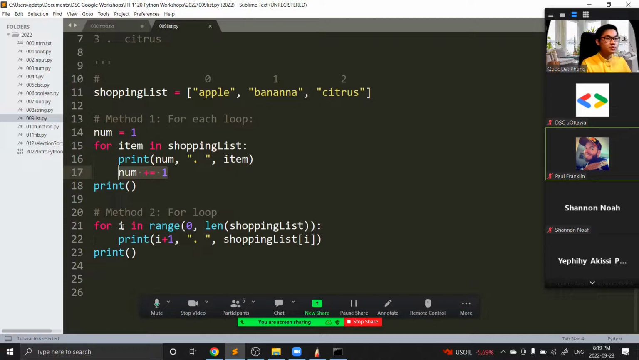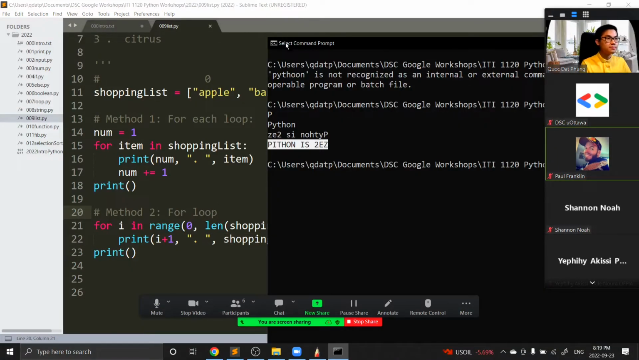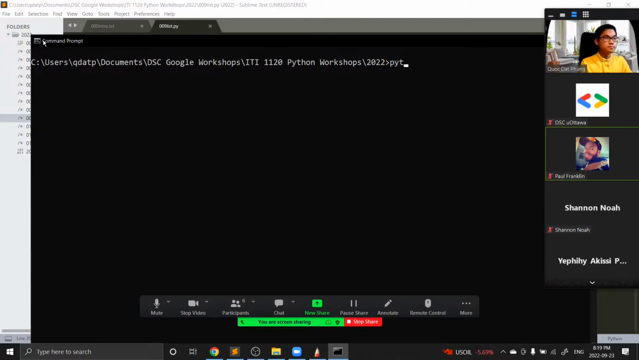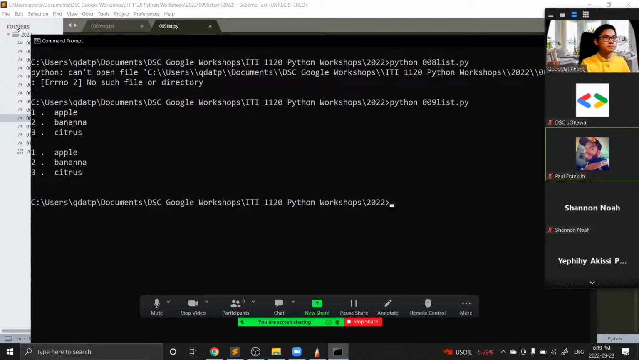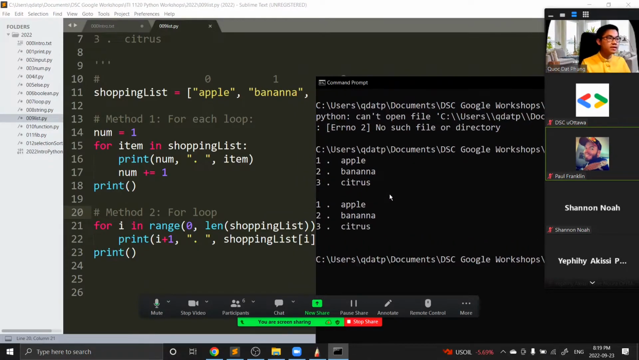The second way is to use a for loop. So for i in range starting at 0, because 0 is the location of the first item at index 0, until the end of the list. So the length of the list or the end of the list. We print out the number, which is i plus 1, because we start at 0, right? So 0 plus 1 is 1. That's why we increment by 1. And then we just print out the item in the list. And as you can see, both ways print out the same results.